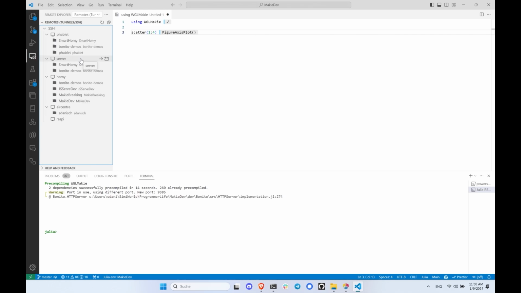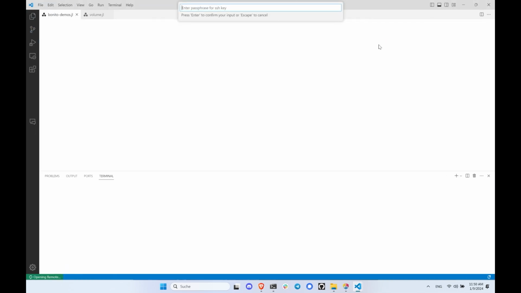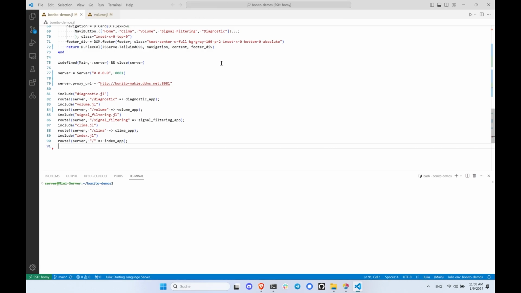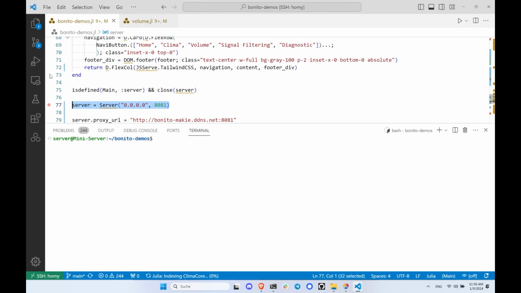VS Code has this really nice interface for SSHing into a server, which I'm using a lot. So I can just open a new VS Code panel that runs on my server. And the Julia plugin also allows you to make the Julia session persistent. So when I close VS Code, the server will still be running. And here, oh, it's probably way too small.